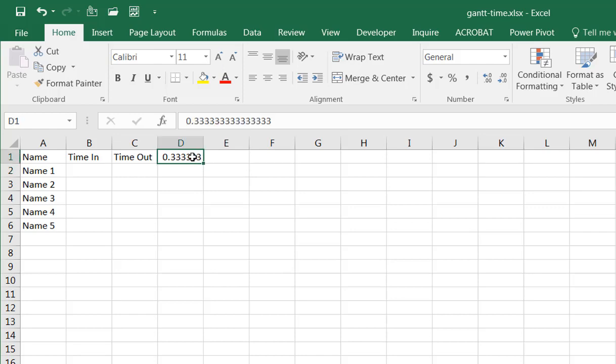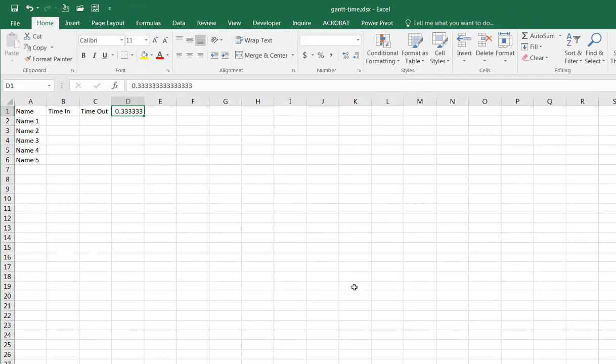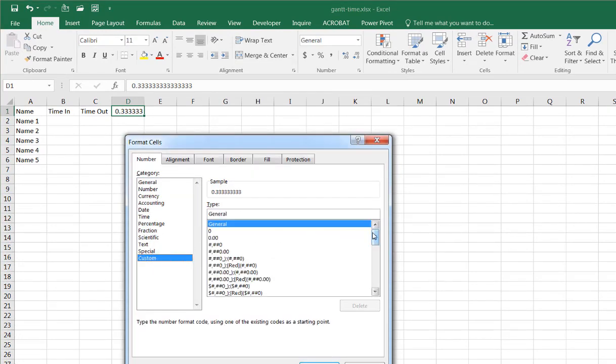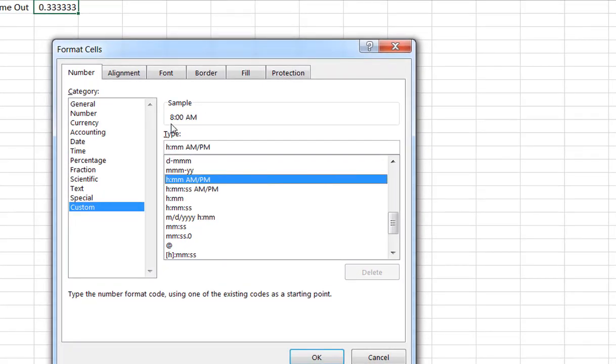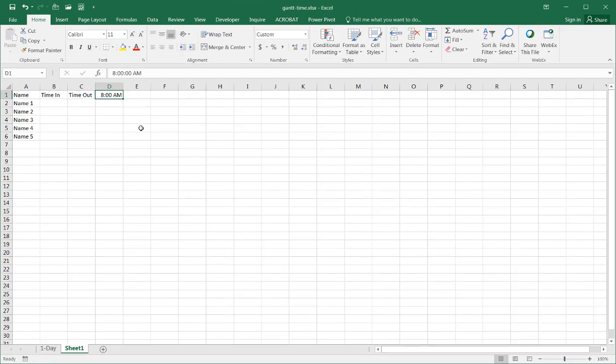But in terms of how it's displayed, we can have it generate a display. And what I did was I went under the custom number format and created a representation of that decimal. It's going to be represented in this type format, hour, minute, AM, PM. So you can see here it says 8 o'clock AM. So I click that, and that's the representation of that decimal.